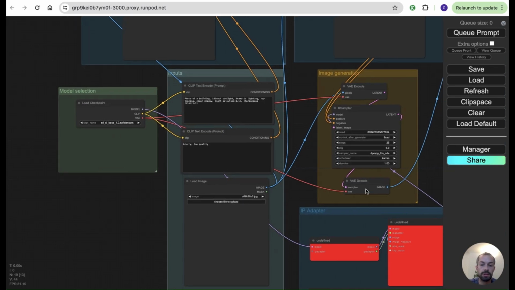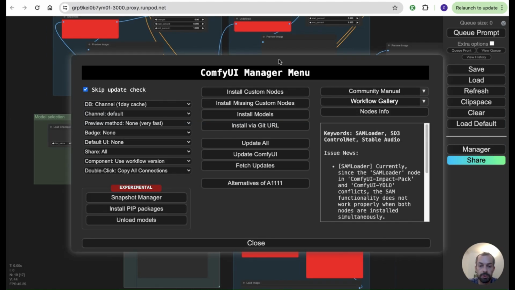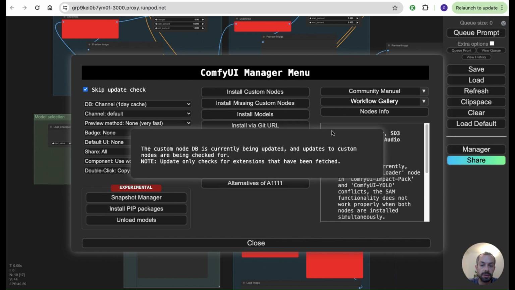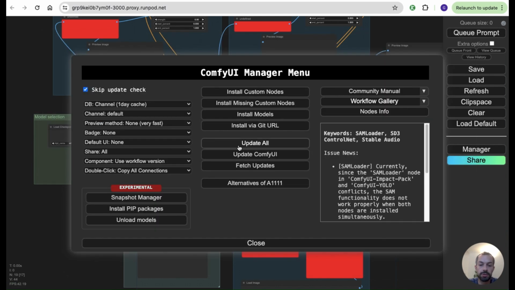You don't even need to really know what custom nodes are missing because ComfyUI makes it quite easy for you with the manager to figure that out. So here, if you go and install missing custom nodes, you can see those are the two I'm missing. But before I do that, I'm just gonna click Update All here to make sure everything's up to date.